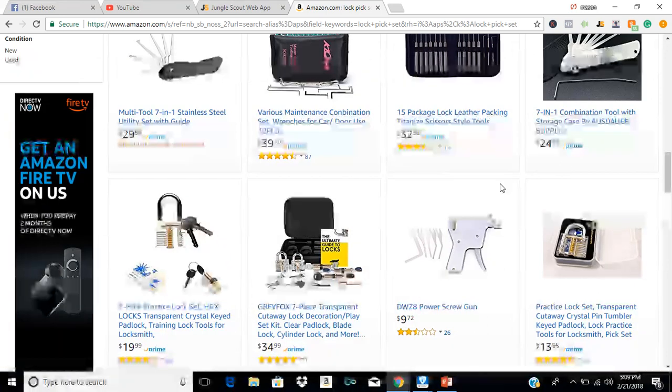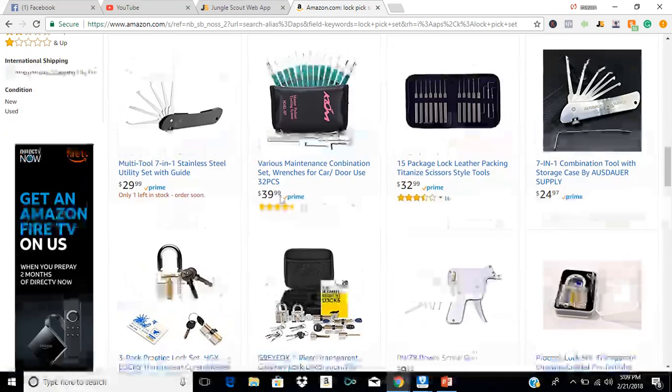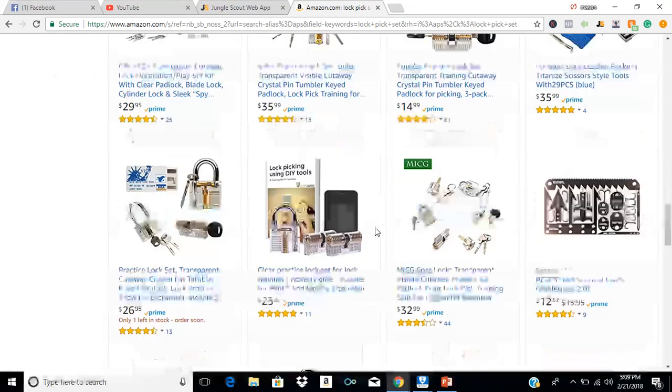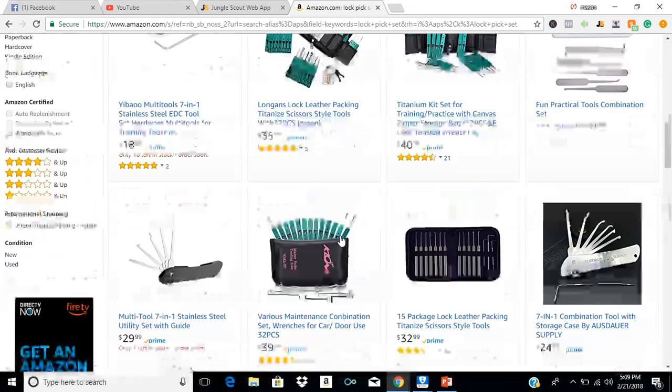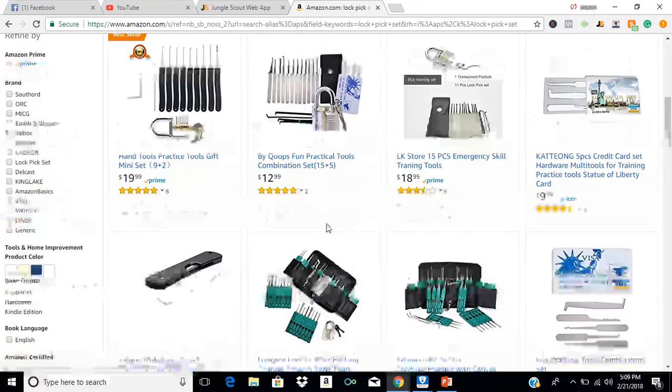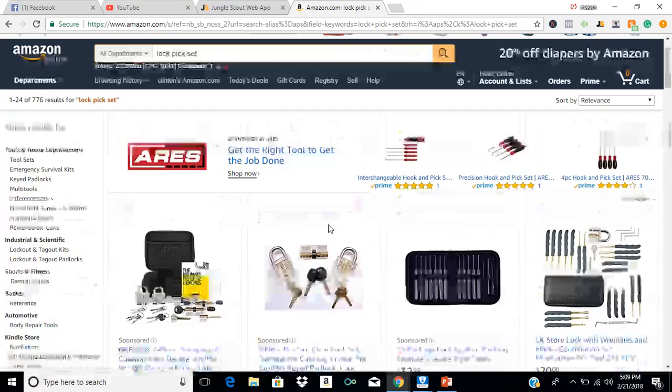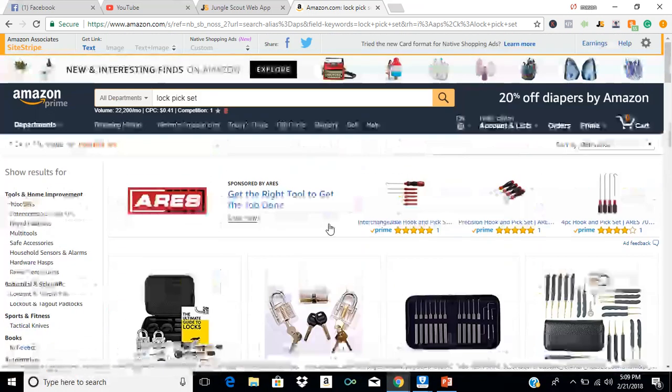7-in-1 combination tool and storage case. See, none of these are getting past Amazon because they're not calling them lockpick sets. But eventually Amazon screening will come through and it will eliminate all these. They won't be able to sell them anymore. Been there, done that. Didn't know that from the beginning, and that's what one of my videos is about.